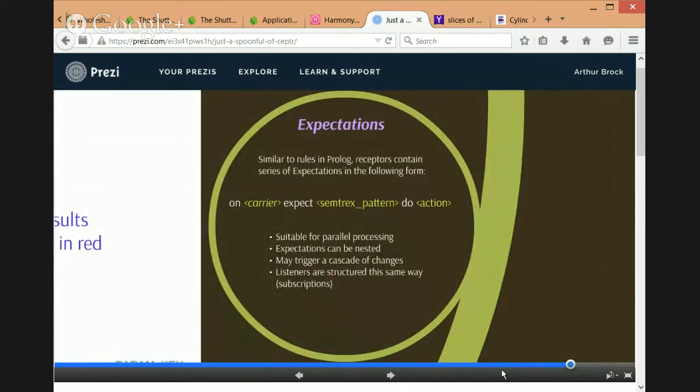Expectation statements can actually be nested, where you use the previous part of the expectation as the carrier, and you can build layers into that. They can trigger a cascade of changes that may trigger other expectation statements by creating new data available on new carriers. And also, listeners are structured in this same way.